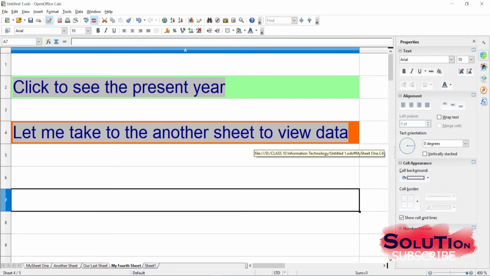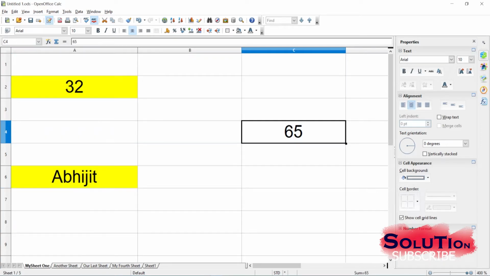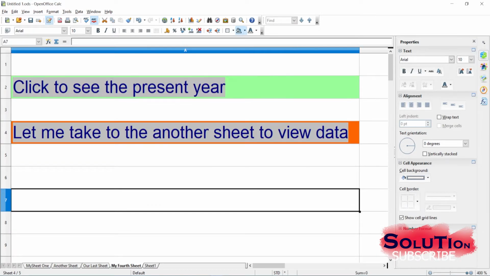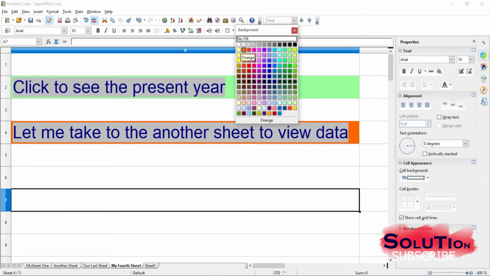So if I click here, it must take me to my sheet 1, and you can see it is taking me to my sheet 1 and cell is C4. So this is how you can go to another sheet. Okay, another sheet and another cell you can select. Let me add more hyperlinks.